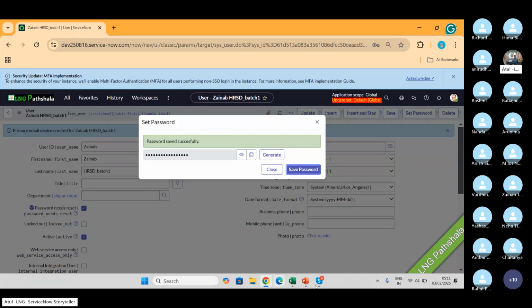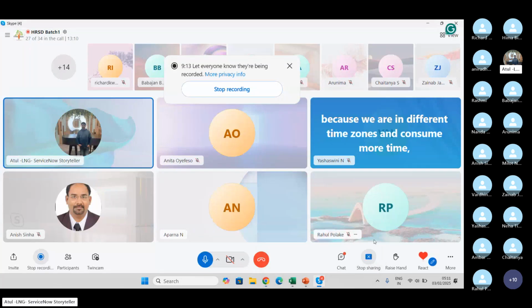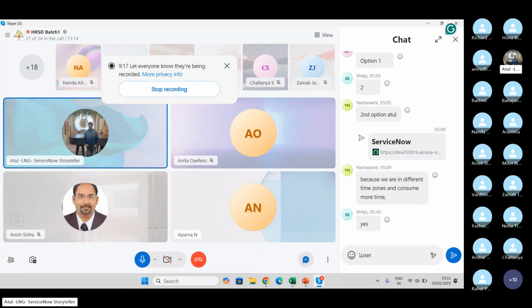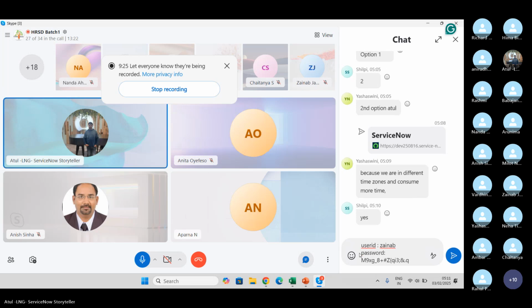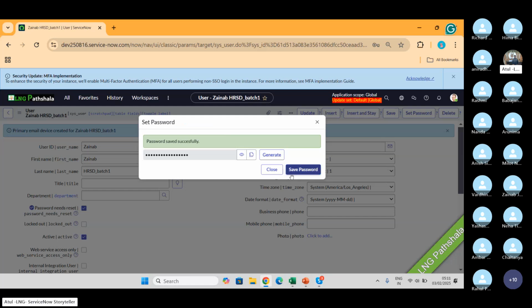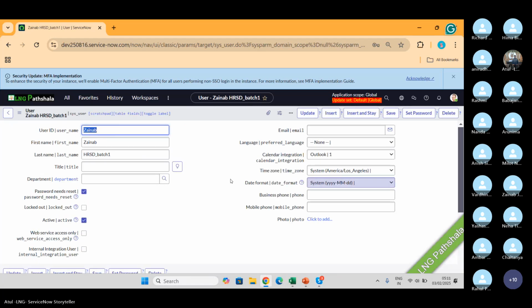Go to WhatsApp. I'm just giving an example here, Zainab. Go to WhatsApp, put the person's name, user ID, Zainab, and password. Number one exercise. Okay. Once you share this, click on close.